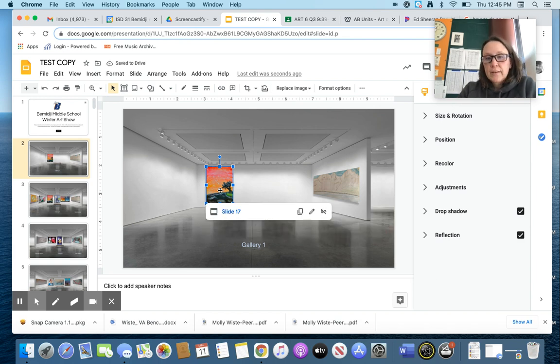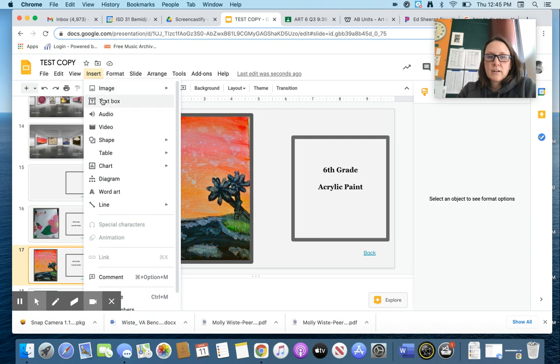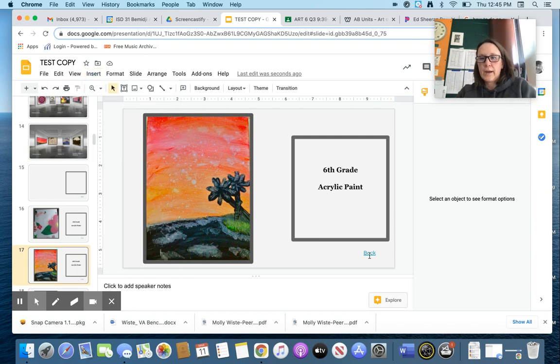Then when people click the art, it'll take you to slide 17. This thing won't pop up when other people are viewing it. And then I've got to link it on the way back too, right? So here I insert a text box, and in the text box, I just wrote the word back.